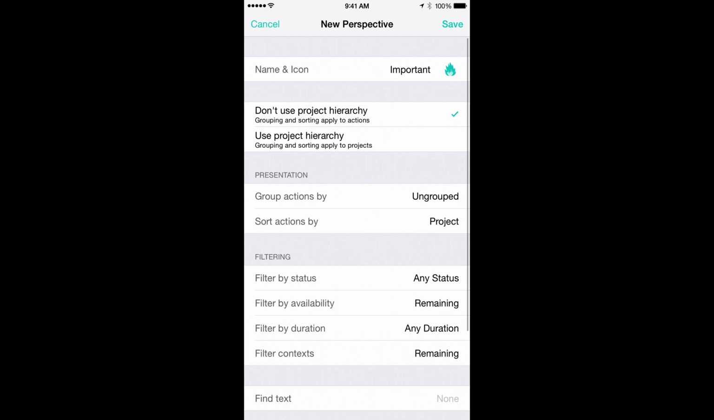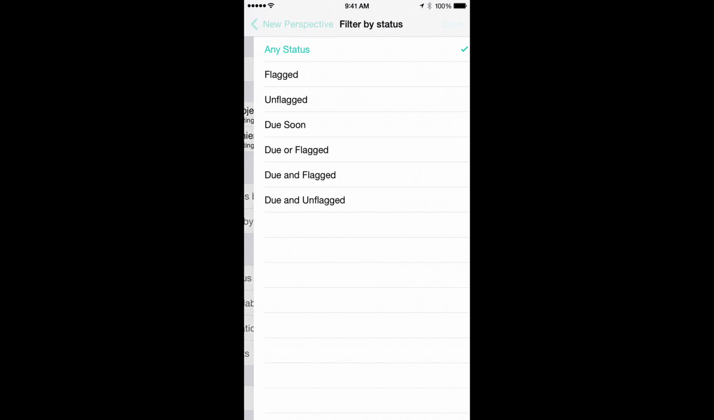As I'm sure many of you will be happy to hear, the iPhone now supports both context and project-based perspectives. In addition to being able to create project-based perspectives on the iPhone, you'll be able to make use of any that you've created on the Mac or iPad. For this example, I'll leave the setting as Don't Use Project Hierarchy. I'll choose to group actions by and choose Project. And I'll change Filter by Status to Due or Flagged.